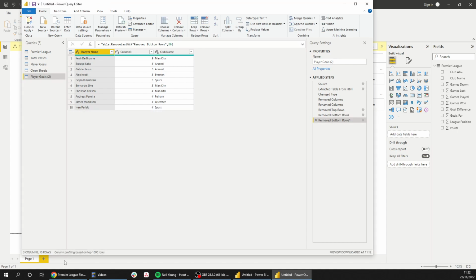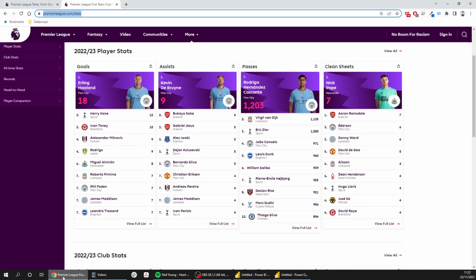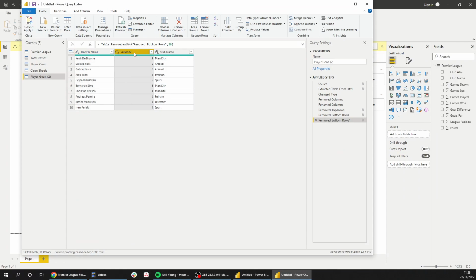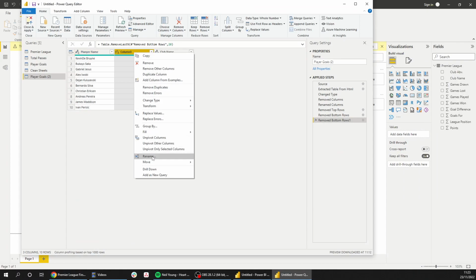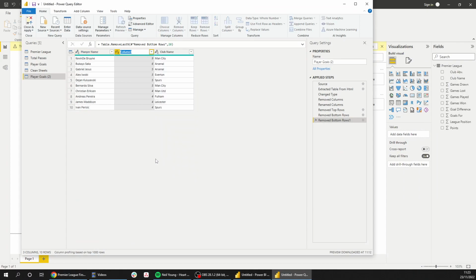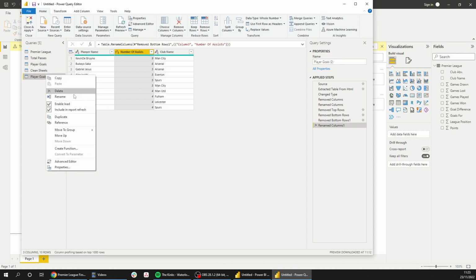There we go. So Ivan is bottom of assists, which he is. So let's rename this, and then I'll try and make this a bit more interesting. Apologies to those for whom this is getting a bit boring. Number of assists, club name. Rename that.